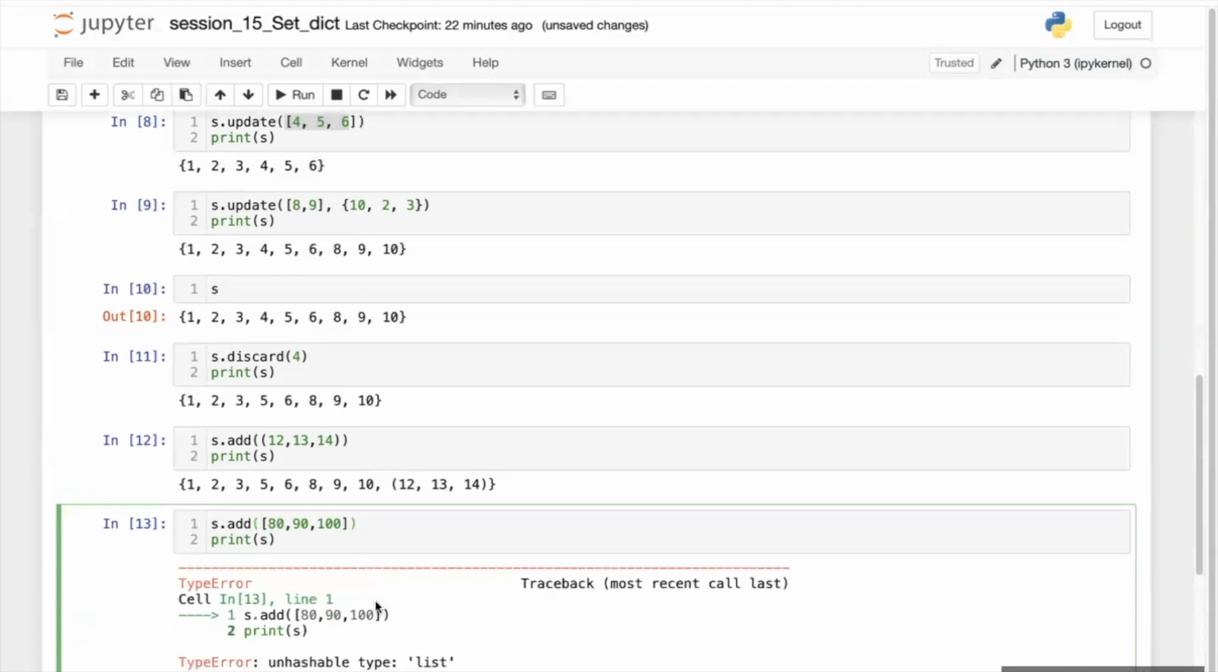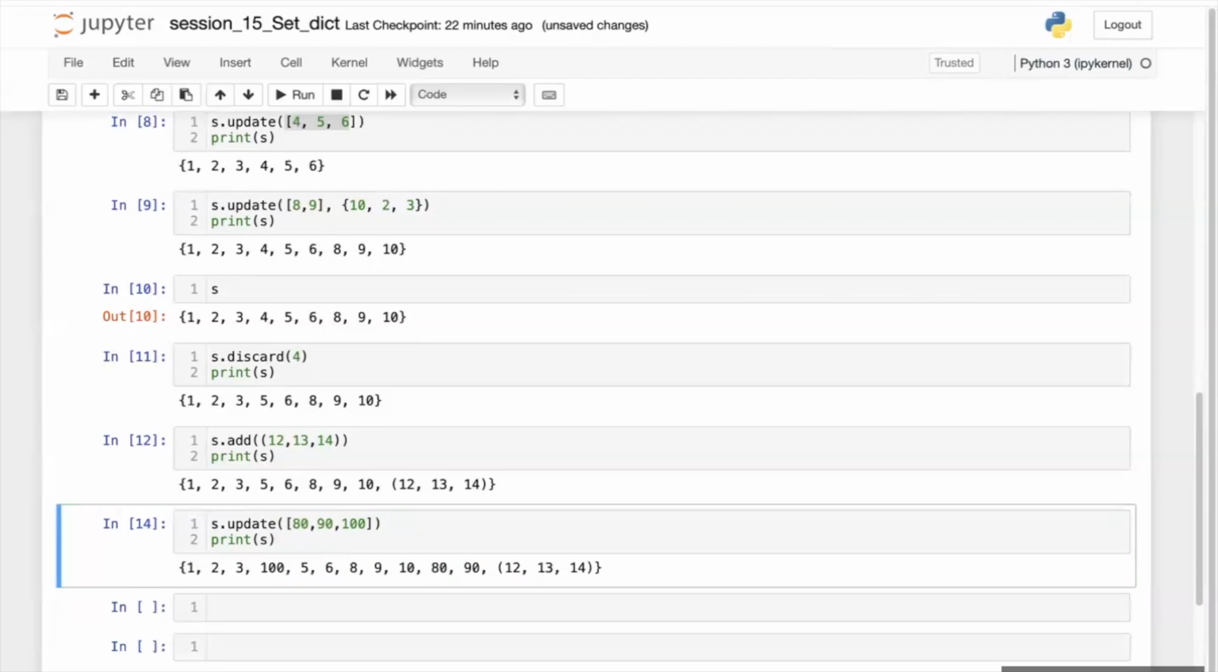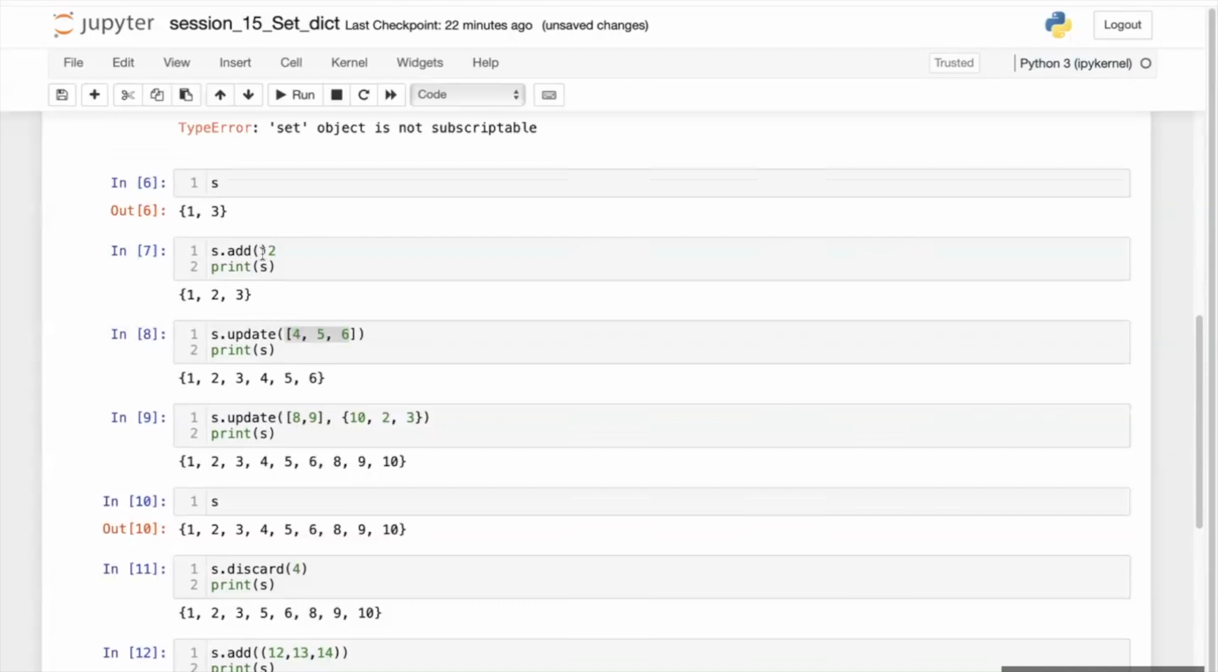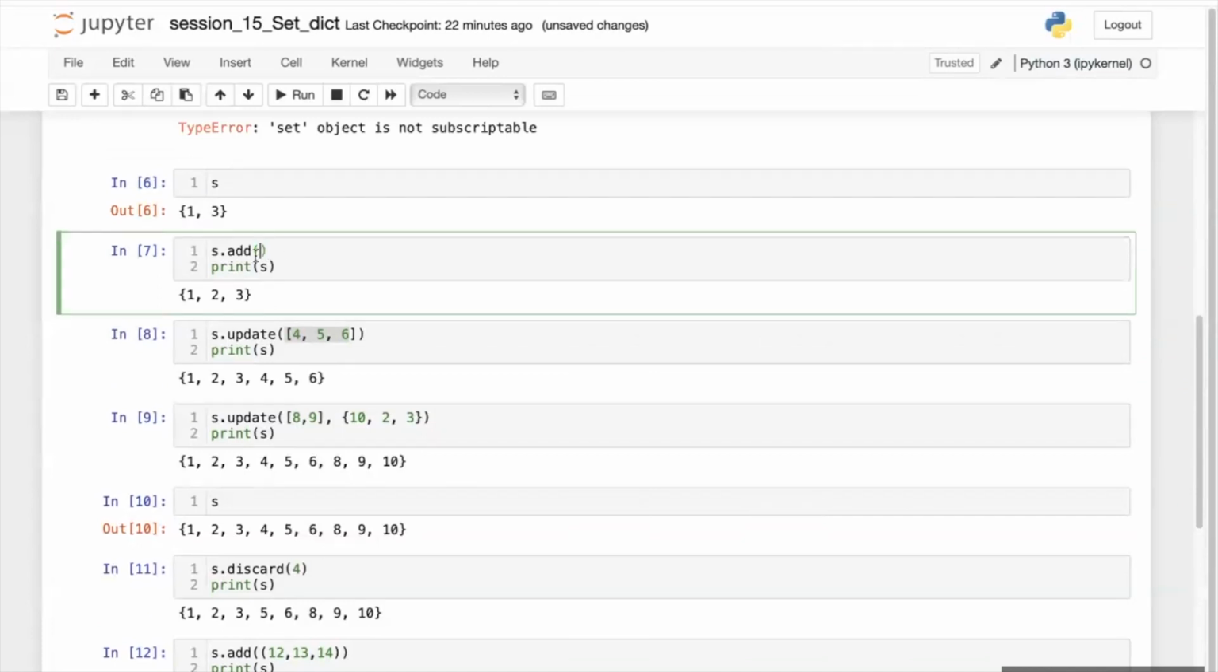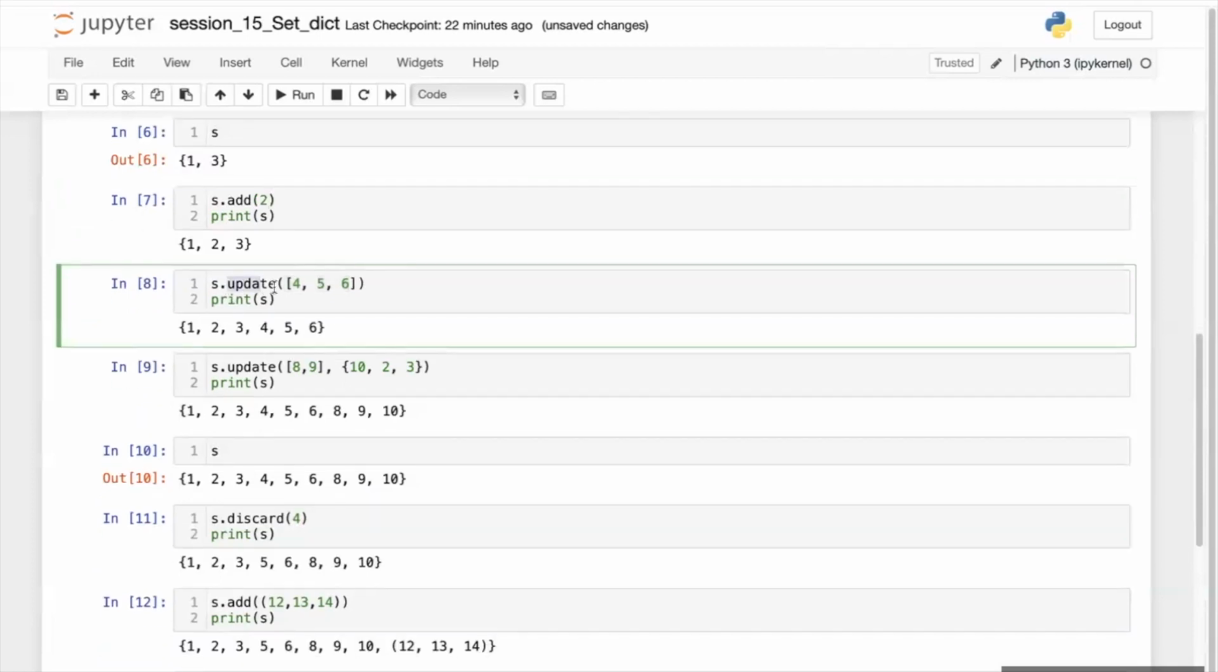Because we cannot add more than one element with add. Let's update it instead. Not add, just update. So see, 80, 90, 100 is added. When we are adding a value, we are supposed to add only one value. So if we want to add multiple values, we have to use the update method.